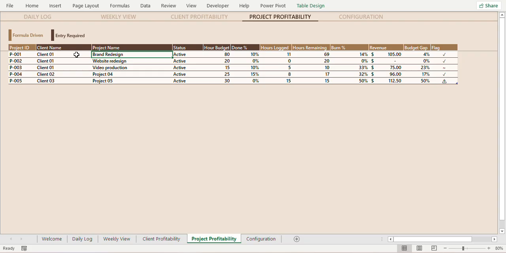Here you will write the name of your project, and the status of the project: is it active, completed, or on hold, and the hours that you have budgeted. As per your initial planning, you know that brand design for client 1 will take 80 hours to complete, and this is the actual percentage done. Here you will manually enter how much of this work is done. If you have completed half of the work, you will type in 50. If it is 10%, then you will enter 10%, and so on and so forth.